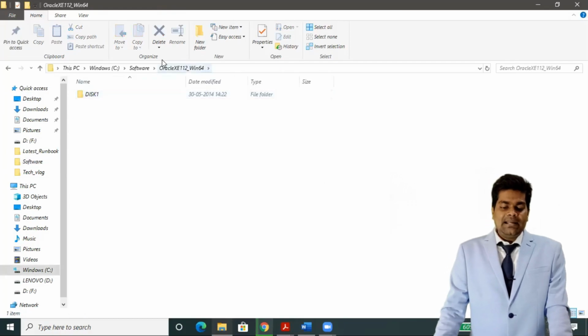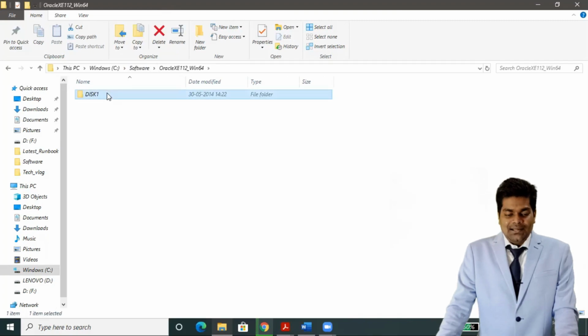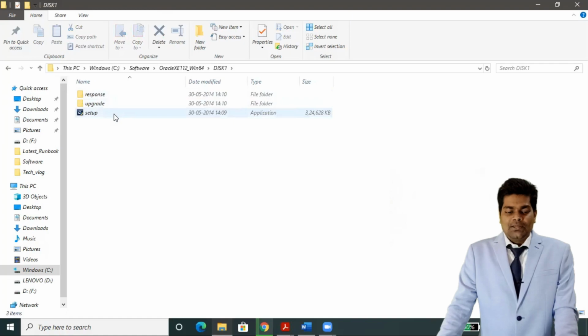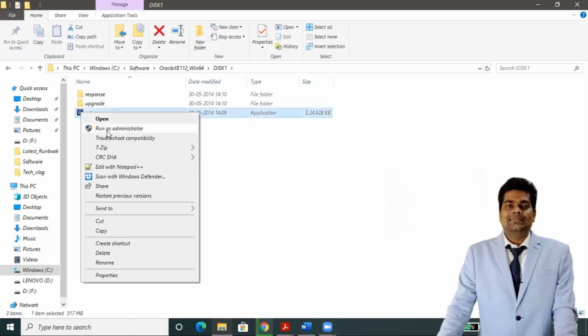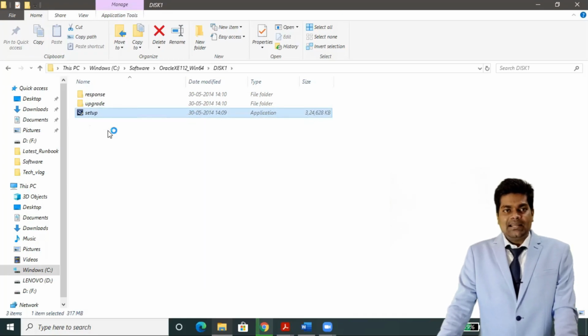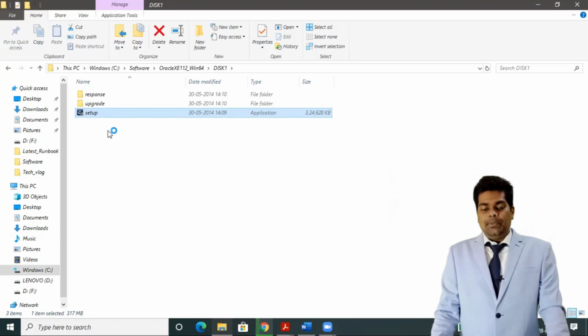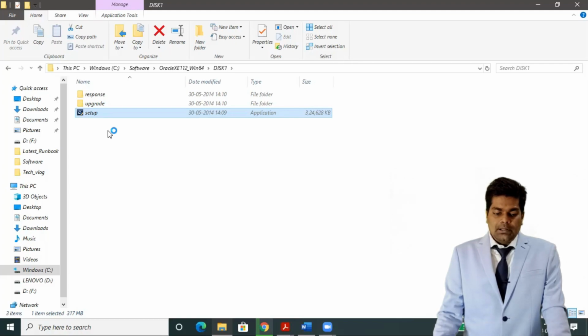Now inside this unzipped folder, we have Disk1 and inside it the setup. Simply right click on setup and run as administrator, or simply double click. I will run as administrator or double click, then one pop-up will appear, which I think I am not able to capture in my screen recording.